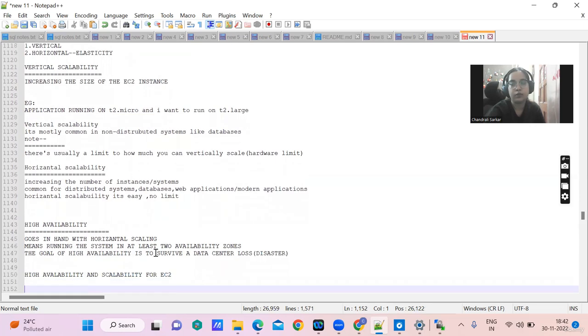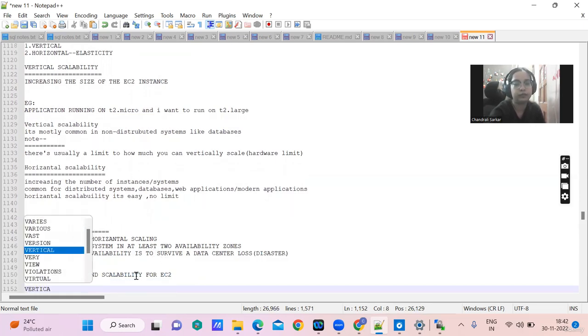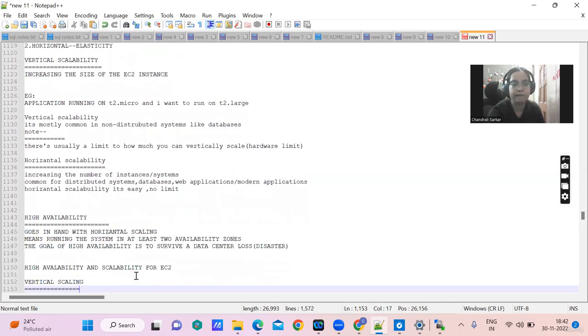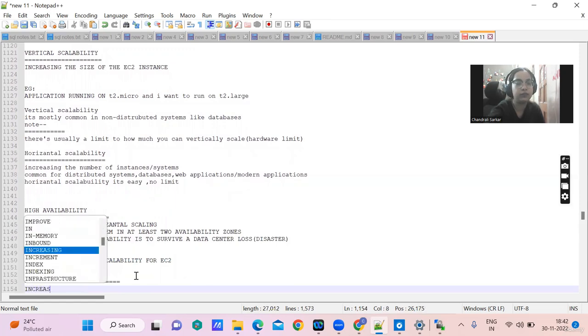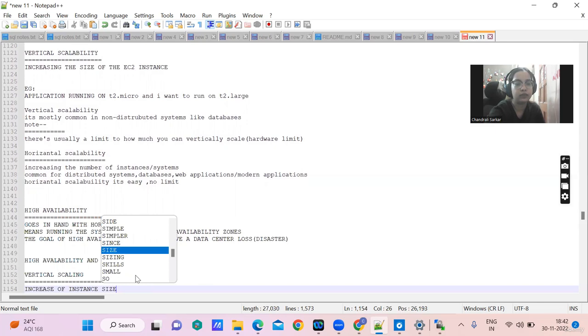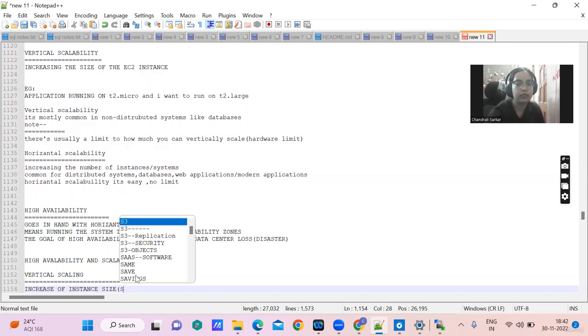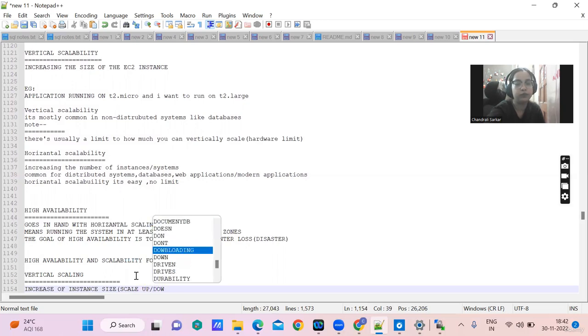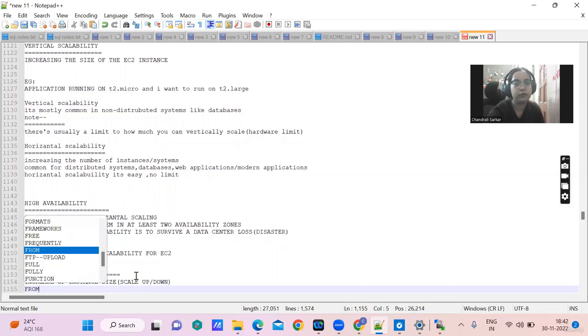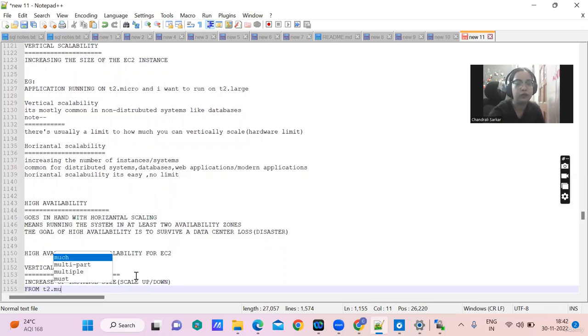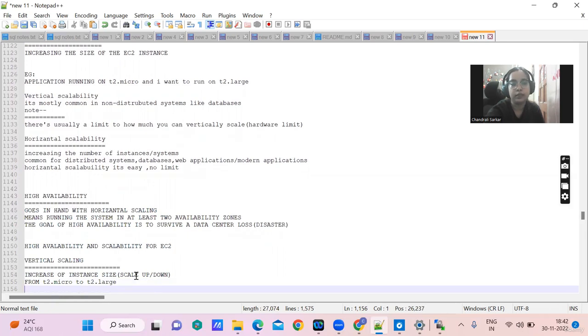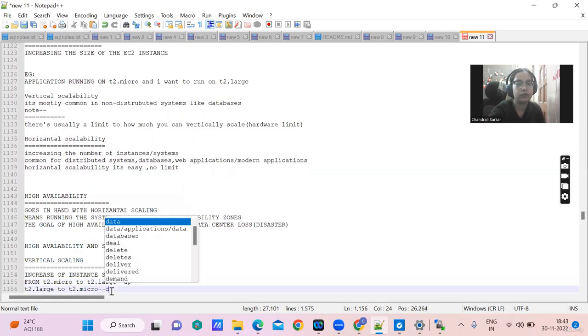Okay, so let's talk about vertical scaling. We've already talked about vertical scaling: it is an increase of instance size. That means scale up or down. Let's say, we're talking about EC2 instances, from T2 micro to T2 large. This is scale up, and scale down will be T2 large to T2 micro, like that. So changing the instance size up and down.